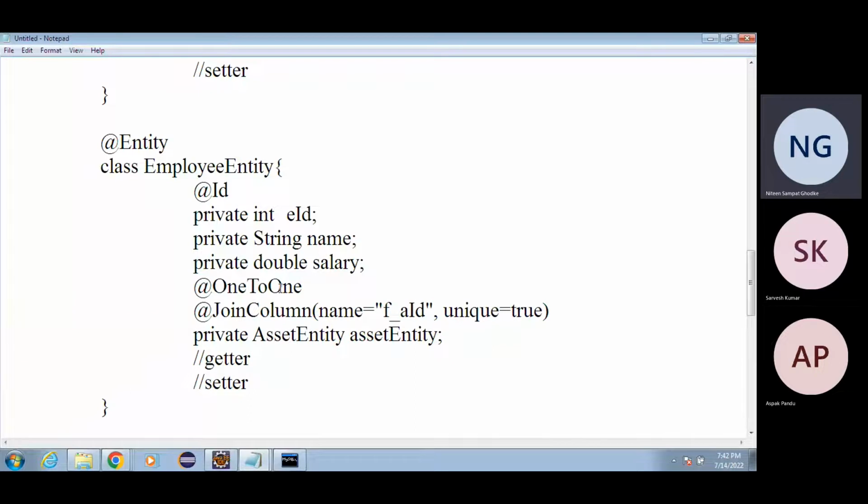So @OneToOne is simply saying that the employee entity class and the asset entity class have a one-to-one kind of relationship. Whatever primary key we have put into the asset entity will become a foreign key here. So here we are joining the columns, nothing else. And here we have put unique equal to true. That means only a unique asset ID will be present in the employee entity, that means in the employee table.